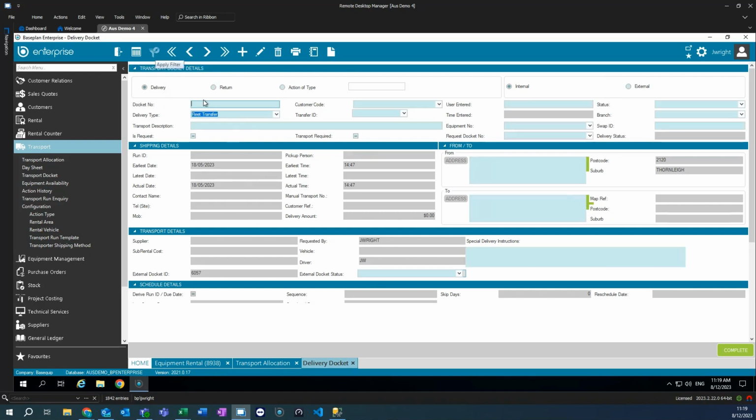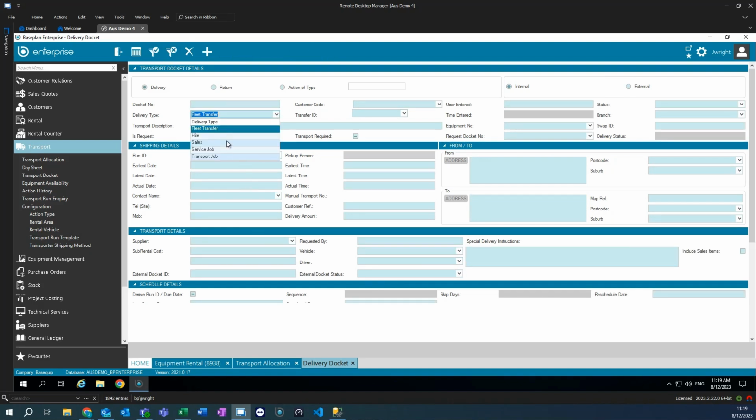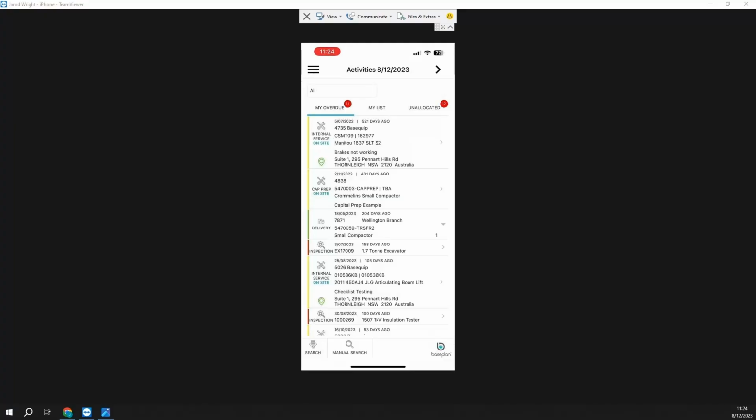And to add that, we will shortly be supporting transport jobs, and following that will be sales jobs, and then service jobs we'll do last. But we will be supporting all kinds of dockets in the near future. So what we're going to do now is basically run through the process.